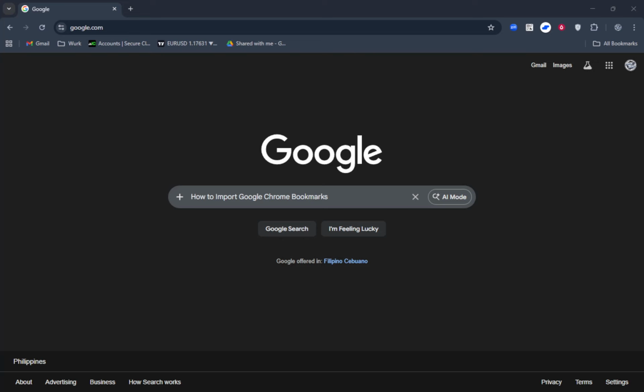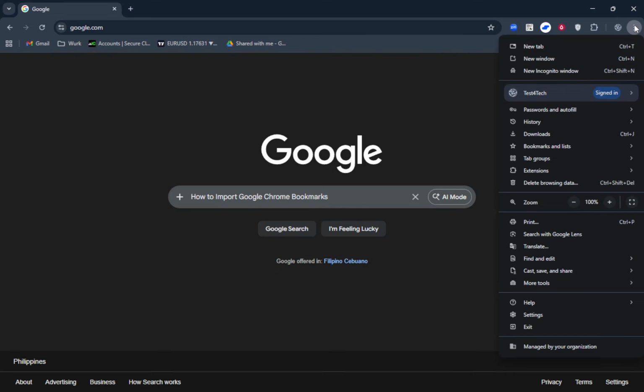In today's video, I'm going to teach you how to import Google Chrome bookmarks. Whether you're moving to a new computer, switching browsers, or restoring a backup, importing your bookmarks takes just a moment, and I'll walk you through two easy ways to do it. First, let's cover the most common method, importing from an HTML file.